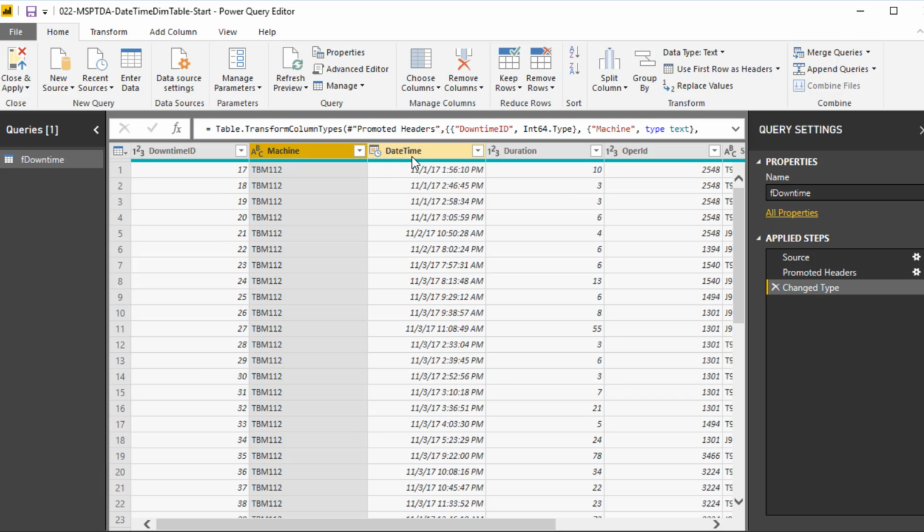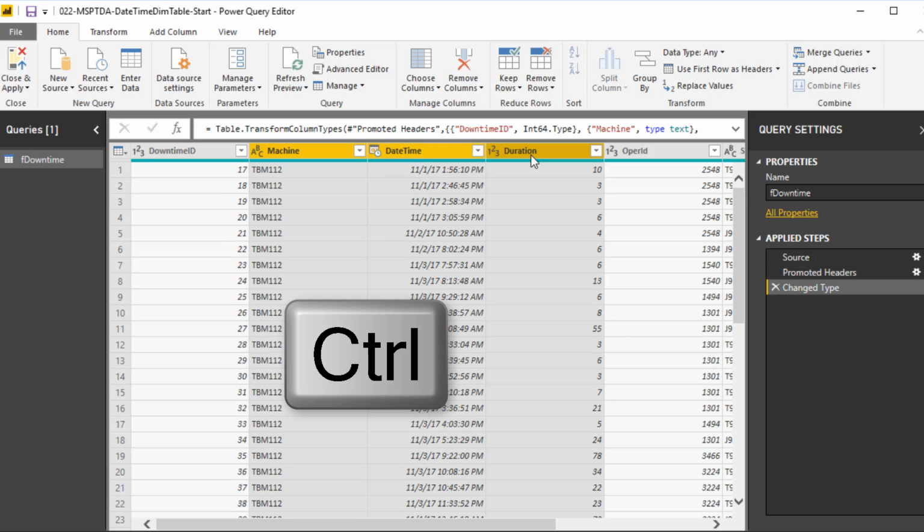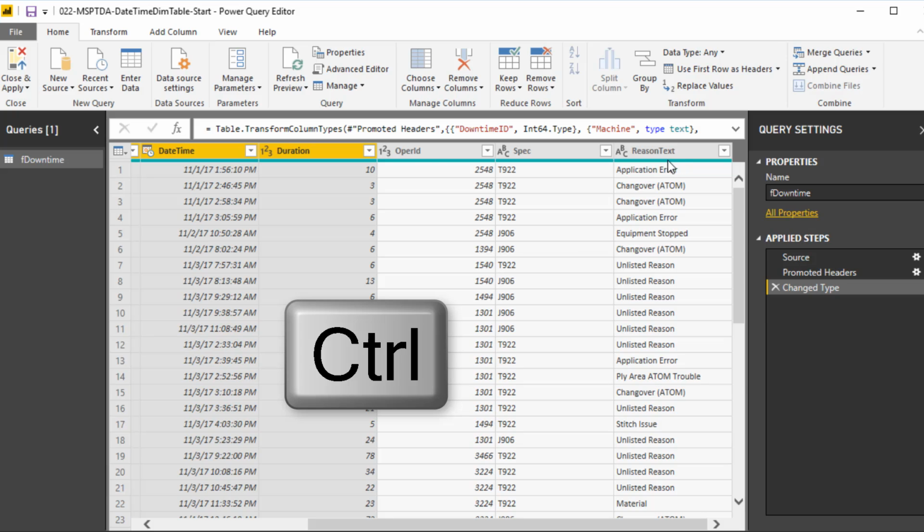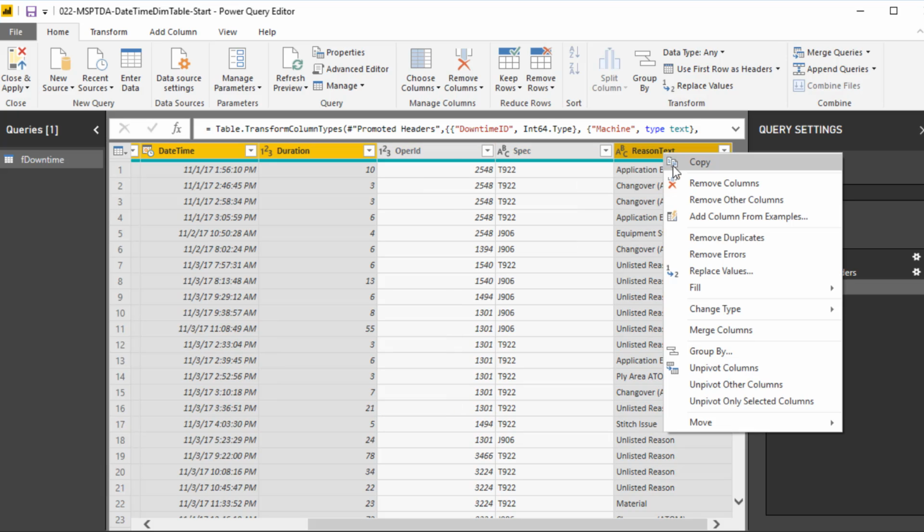We want to select Machine, Date Time, Duration, holding Control the whole time. Now I'm going to click Reason Text. Right click. Remove Other Columns.